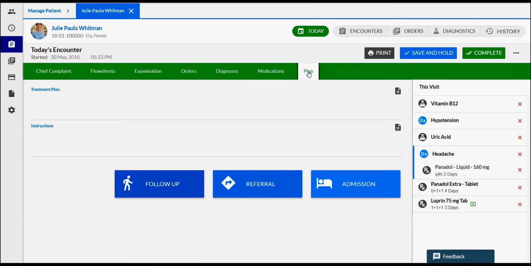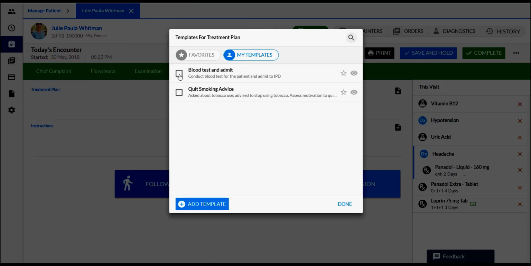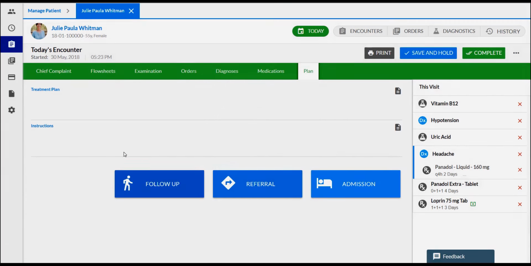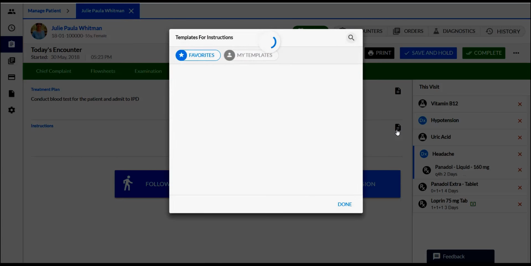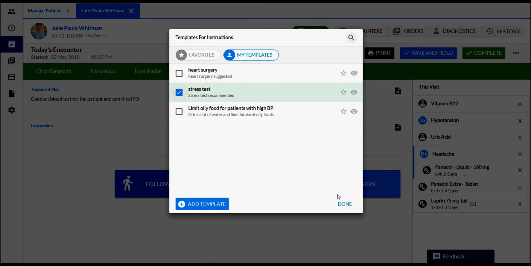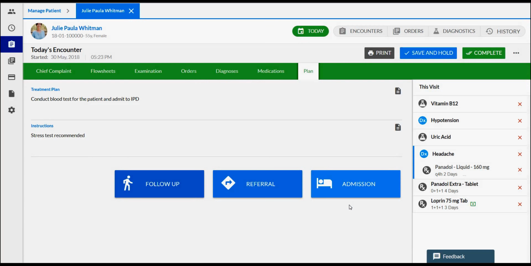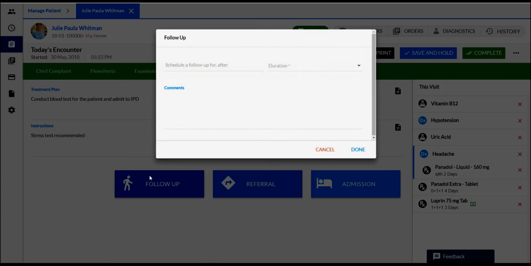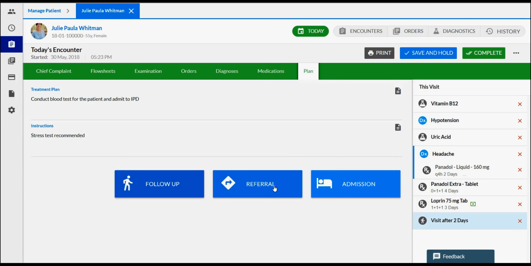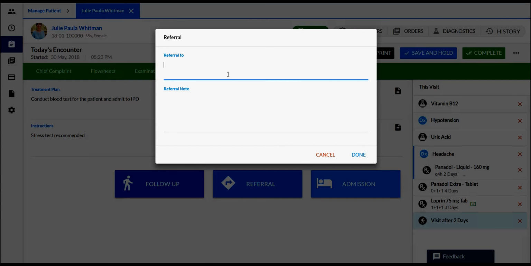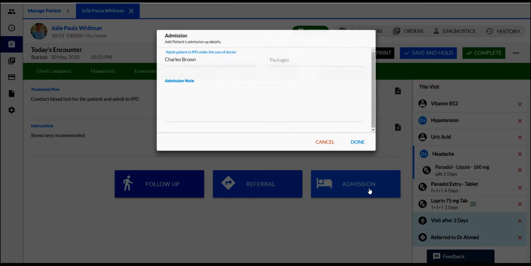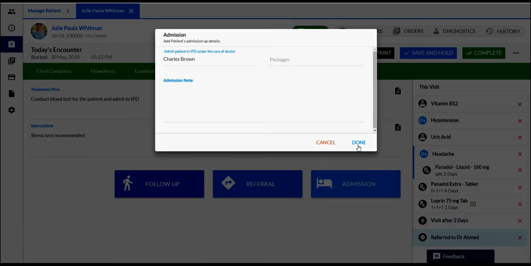The last section has the treatment plan section for your notes that by default do not get printed on the prescription. Content in the instructions section gets printed on the prescription for the patient's benefit. These templates can also be defined in local language as well. In the follow-up, you can specify when the patient is to visit again, and this gets printed on the prescription. Similarly, referral to other doctors and admission notes for recommendation to admit to IPD can also be added.